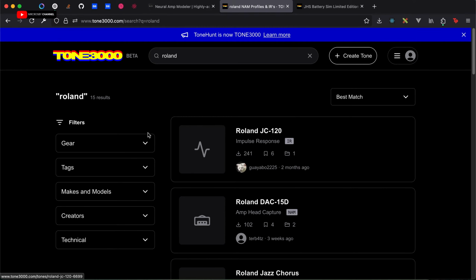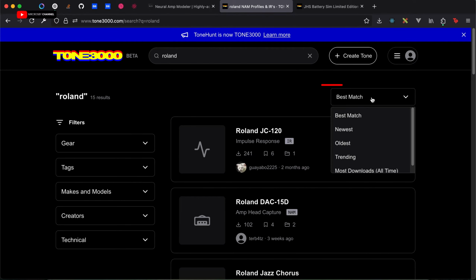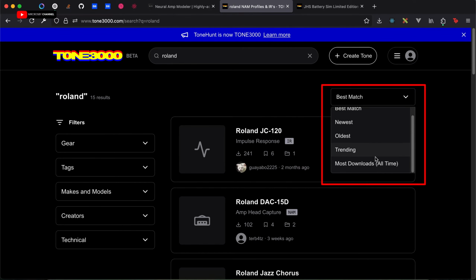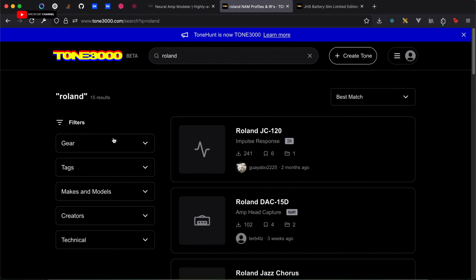I would scroll through. Before we choose any of these models, there are a number of filters over here. So you can filter based on the best match, the newest model, the oldest model, the trending model, and then the most downloaded all time.